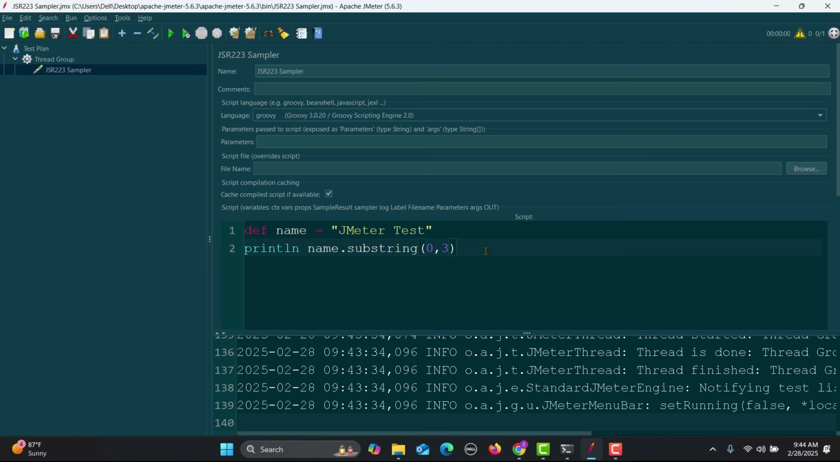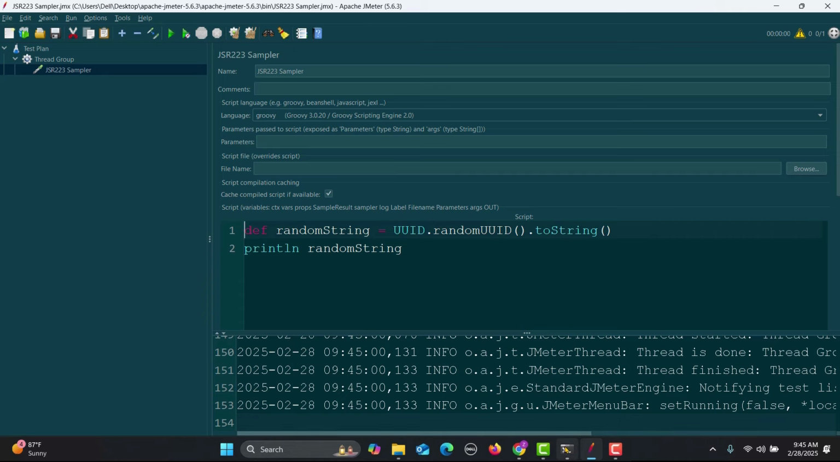Now let me show you one more example of a built-in function. You need a random string. Let me remove this part of code and say random. Again, this is my variable in which I'm storing a random value. So I will say UUID dot random UUID, and then I'm converting it into a string. Now let's print this into the console and run this one, and we go here to the console.